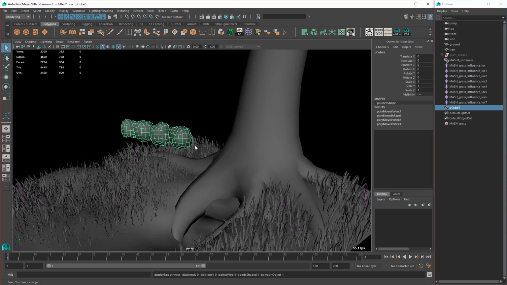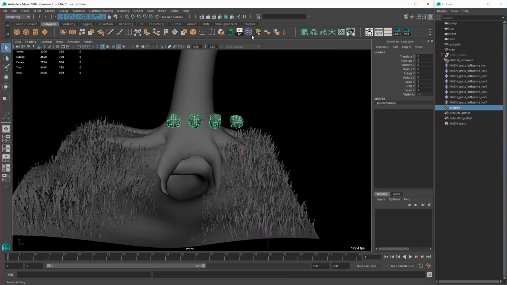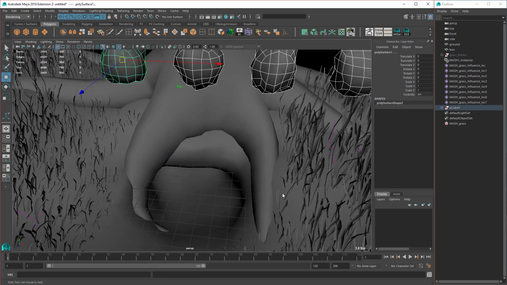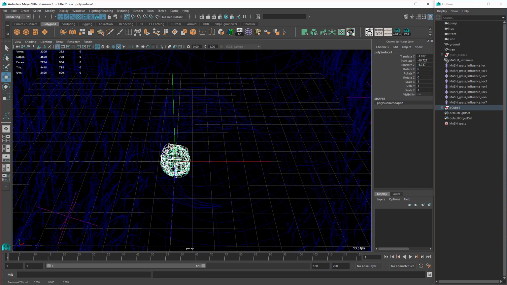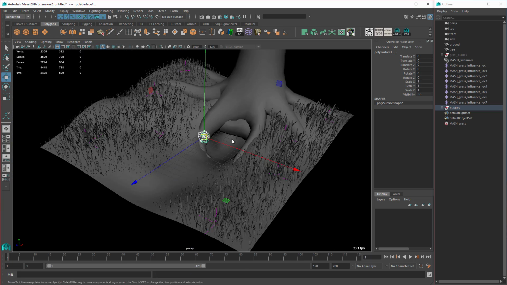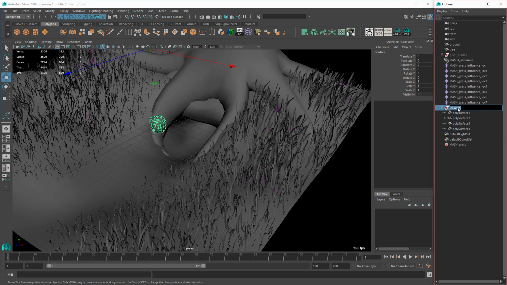There. Okay, so there's some rocks. Let's separate them. I'm gonna center pivot and bring back the grid. I'm gonna snap them to grid in the center and freeze them. Freeze transformations. And I'm gonna call this rocks and rock 1. Like that. So those are 4 rocks.